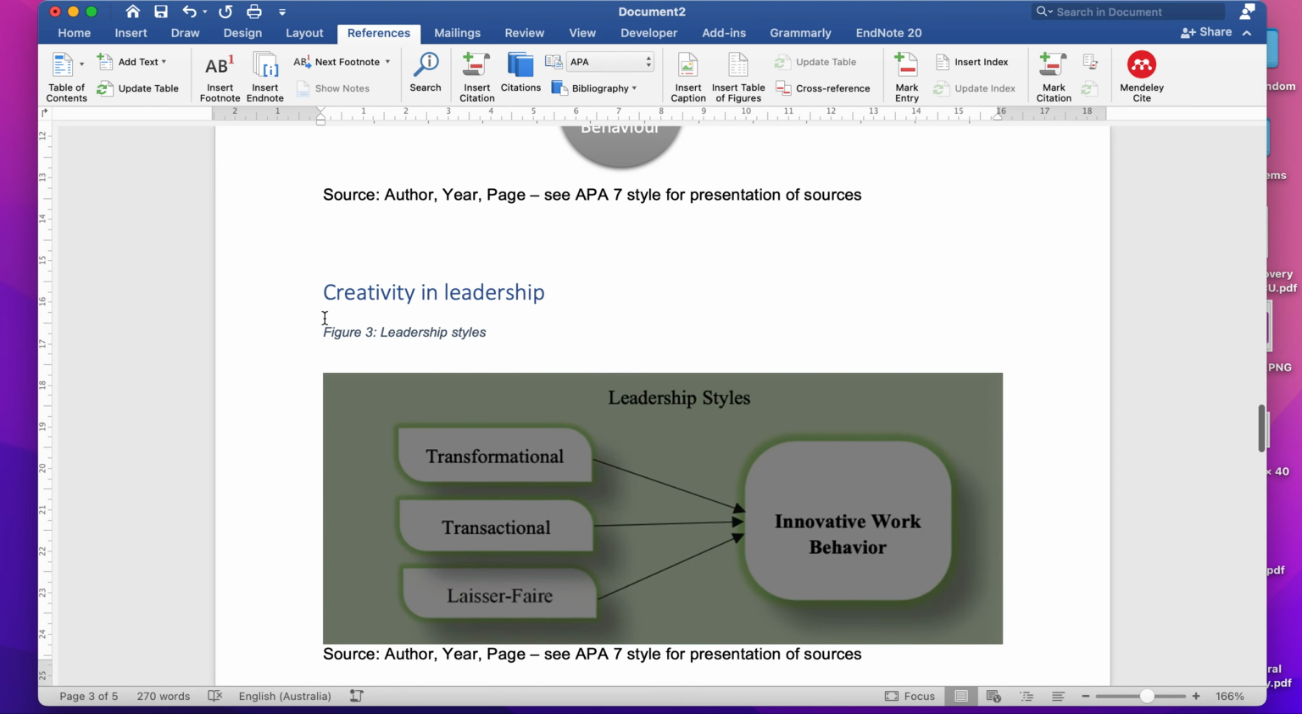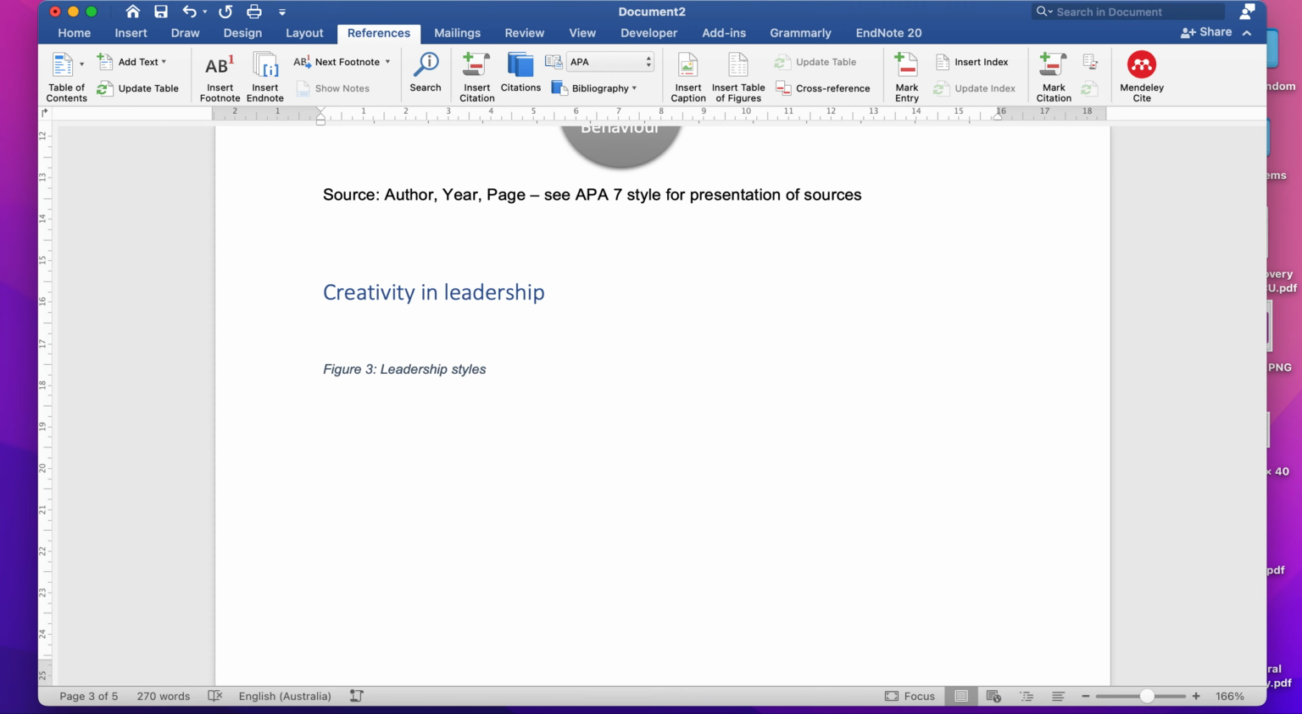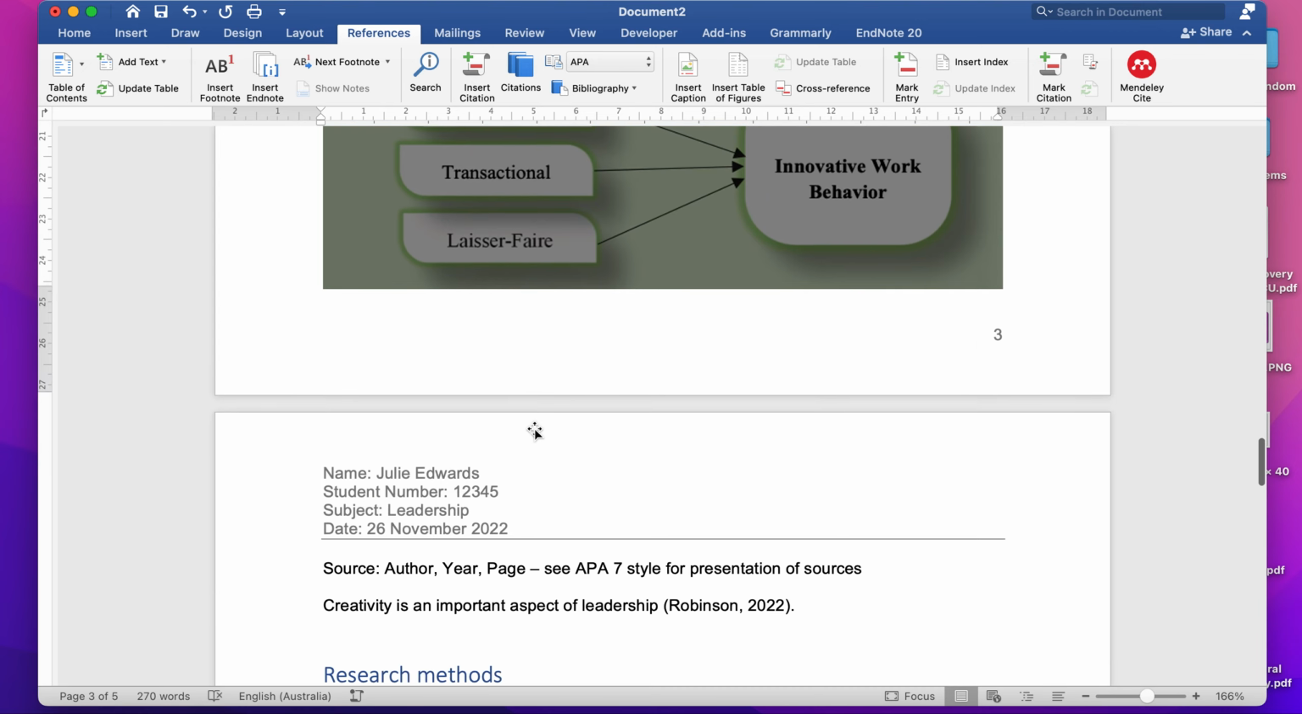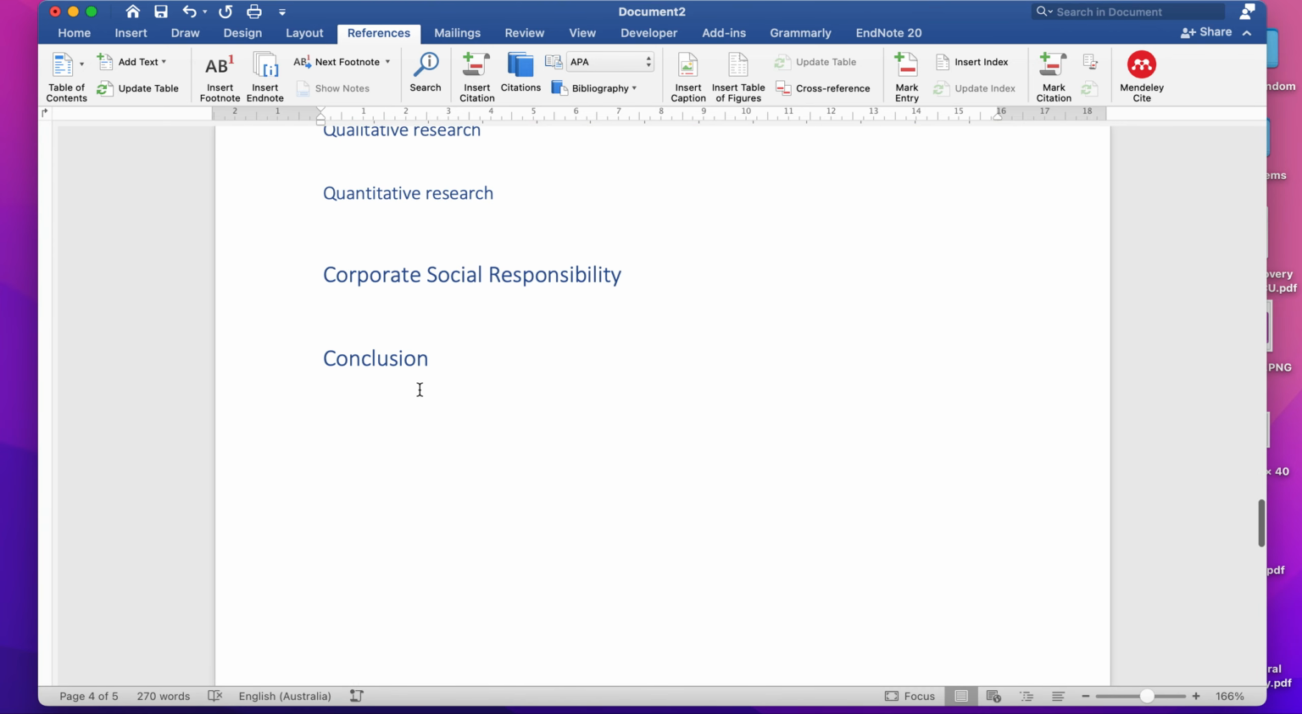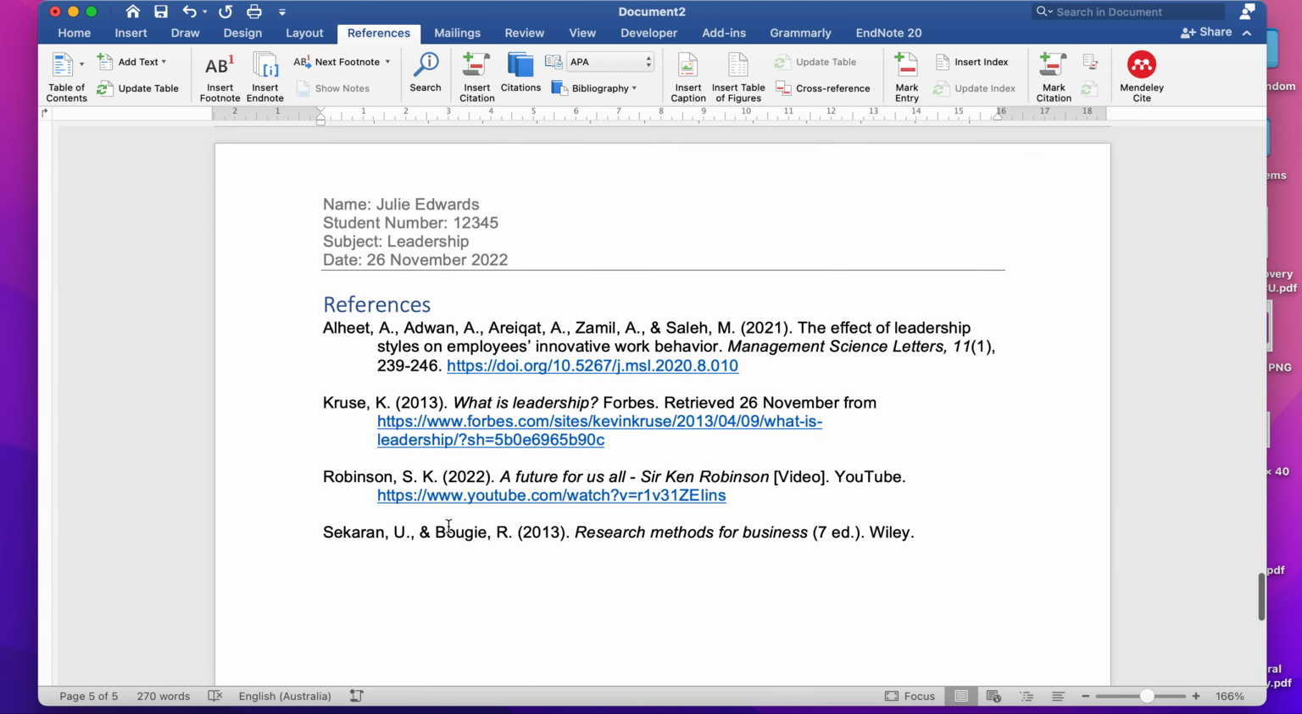We would also have, you wouldn't just have a figure, you would have information in there, type it in, okay? But I'm just really showing you how to use some of the features. Subheadings, our conclusion, and our list of references.